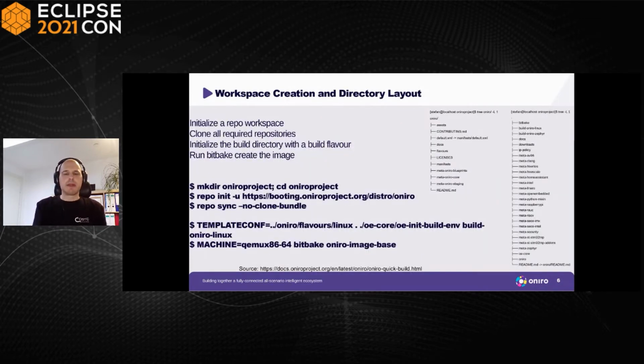So after explaining what Yocto-based basically is, let's have a look at what we would do to actually use it in our case. This is really a nutshell of how we would build an Oniro-based image. If you look at the commands there, you will see that we create and initialize a repo workspace. Then we clone all the repositories. We initialize a build directory for a specific build flavor. And then we are ready to run bitbake to create the image for a specific machine.